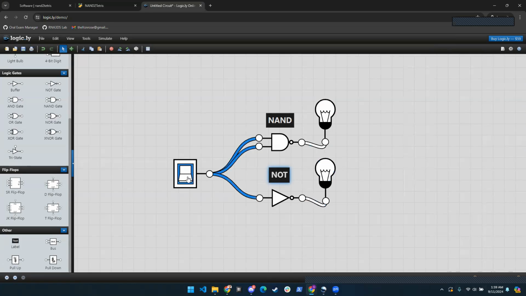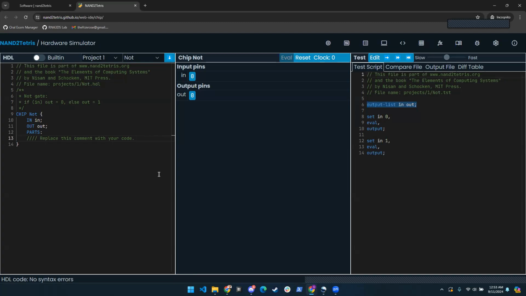So the first thing we need to do is declare a NAND gate under the parts section. This NAND gate has two inputs, A and B, and one output called out. So I'll write a equals in, b equals in to connect the single chip input to both inputs of the NAND gate, and I'll write out equals out to connect the output of the NAND gate to the output variable, or the return value of the chip.